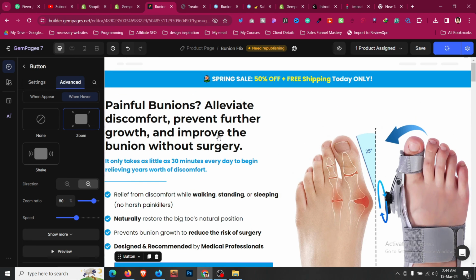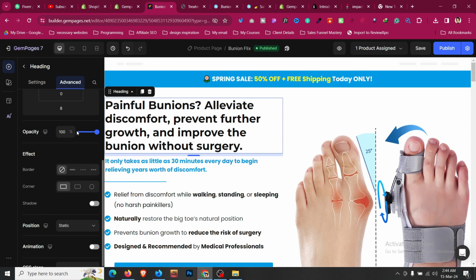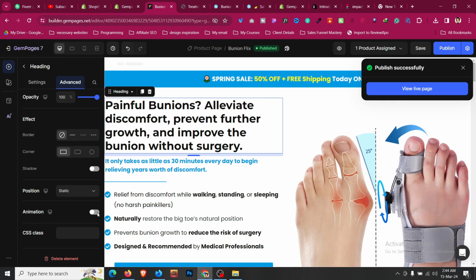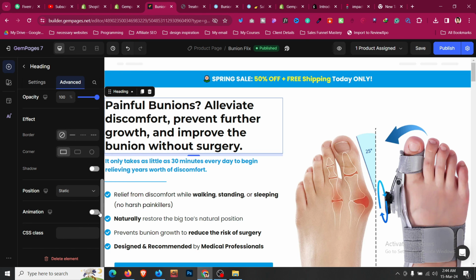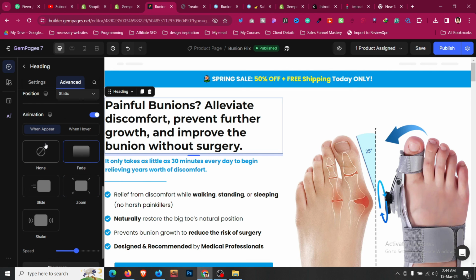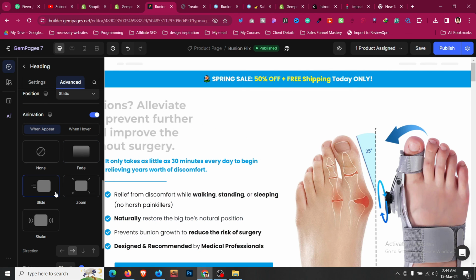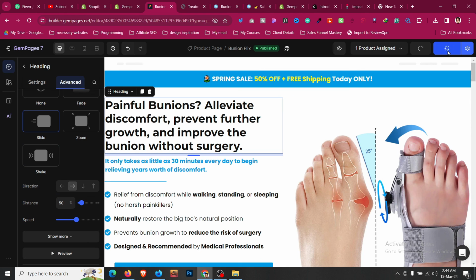You can do animation for the headline as well: go to advanced, go to animation, and check mark the animation panel for the headline. When appear, it should slide from the left. So click on publish. The distance, 50%, the speed, everything you can customize according to your need. I'm just showing you what this actually means.